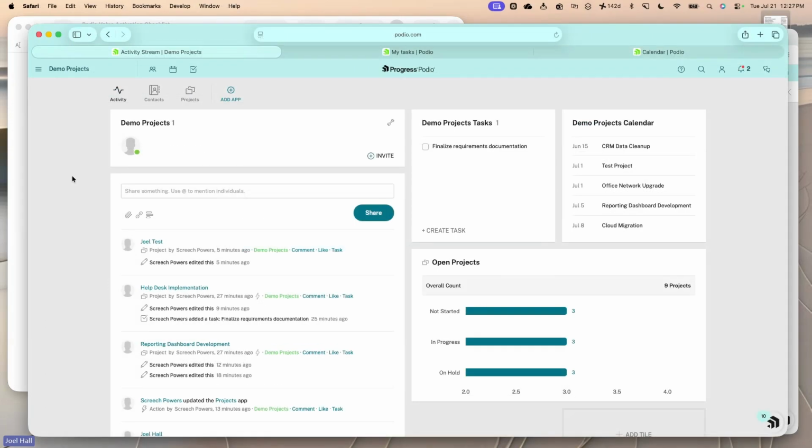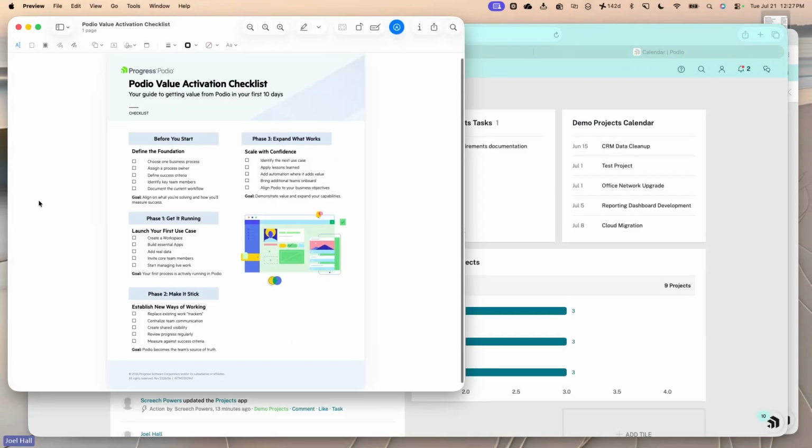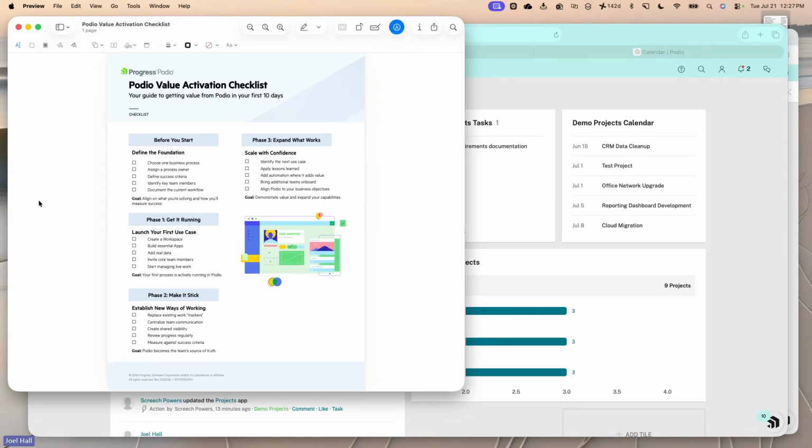So a couple of things I'll talk about with resources. One, we've created a value activation checklist. It's really just a getting started checklist. It's just a little PDF you can save, print, and set there as you get started. Just a reminder of the things to think about as you're getting going with Podio. I'll make sure to add this to the chat so everybody has access to it.